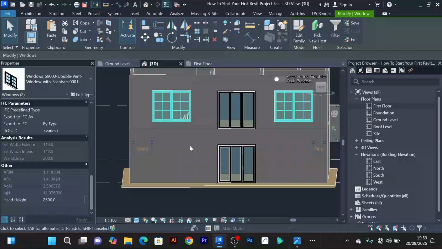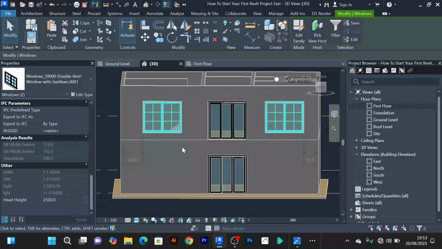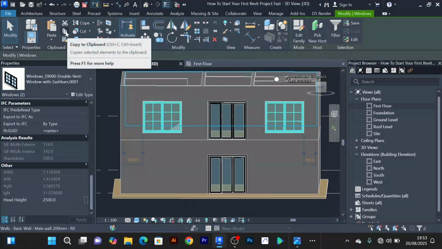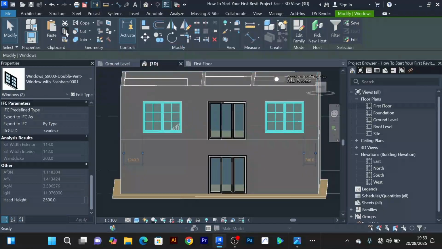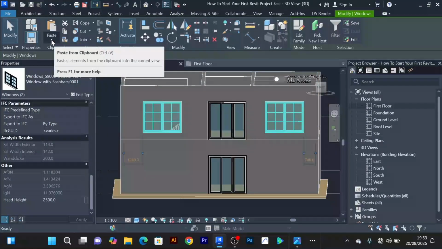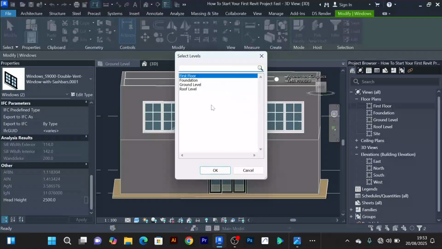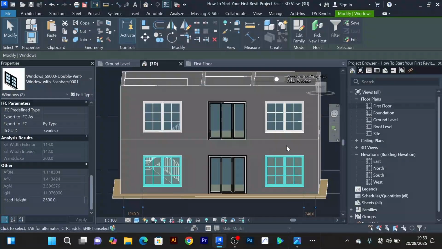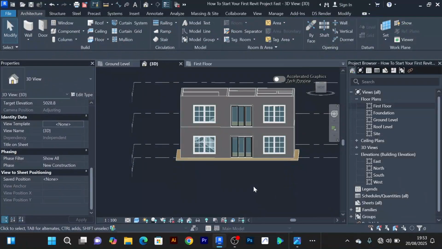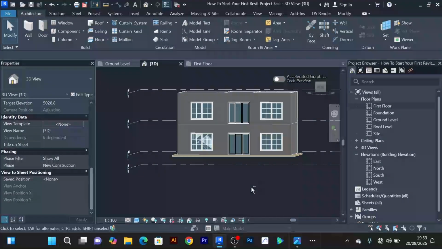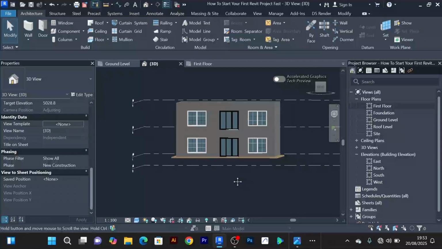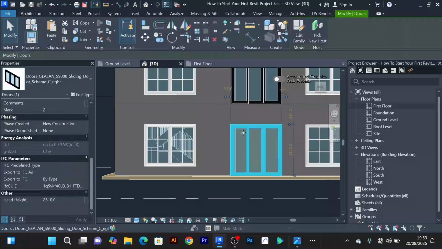Now, as I selected both, if I want to create these same windows on the other ground floor, I'll simply come to this copy. Remember how we copied the elevations? You copy and then you drop down this paste. You paste from selected levels. Now I'll select the ground level. I'll say okay. They will just pop down like that. You see how easy it is to copy and paste in Revit? That is how quick it can be.